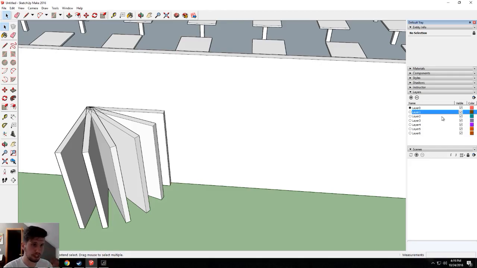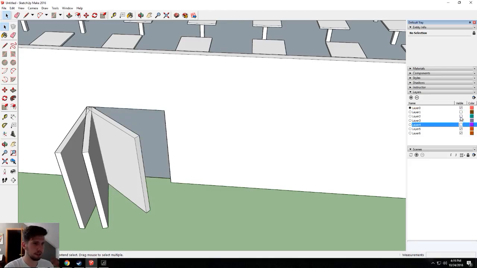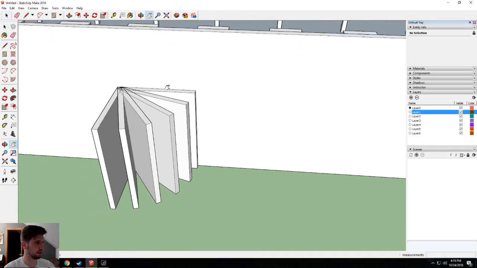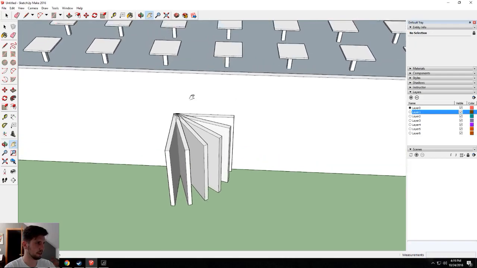Okay, so I've got my layers. I have my doors all assigned to different layers. So what do we need to do now? Hopefully you watched those tutorials that we talked about in class where you can add different scenes.